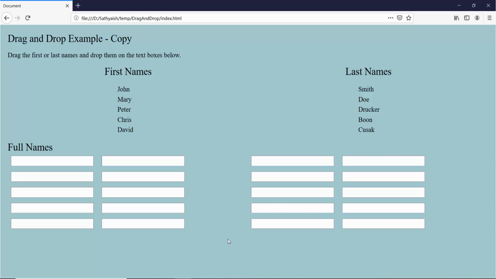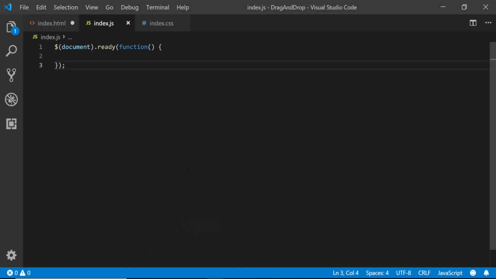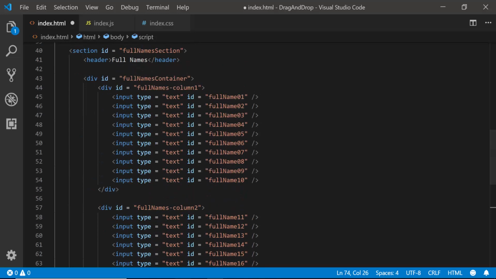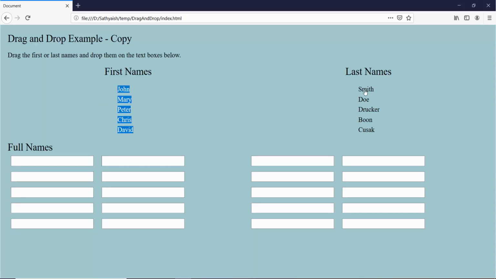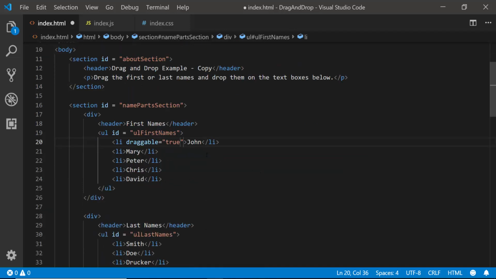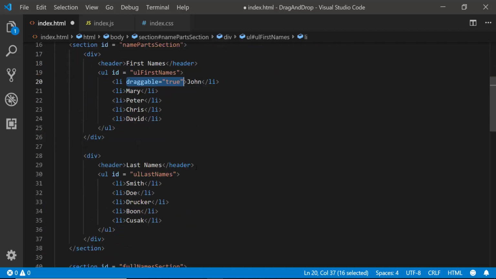To do that, we add an attribute to any element that we want to make draggable, and that attribute is called draggable. So I'll go into the HTML and add, since I want each of these names to be draggable, I want to add an attribute to each of these LIs. And the way to do that is to set the draggable attribute true on each of these. Now, I could do that over here, but I'm feeling a bit lazy and I don't want to do it here. So I'll just do it in JavaScript.